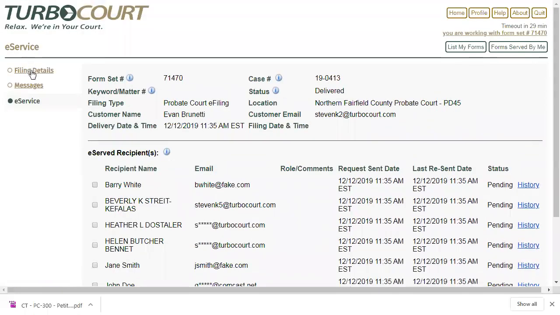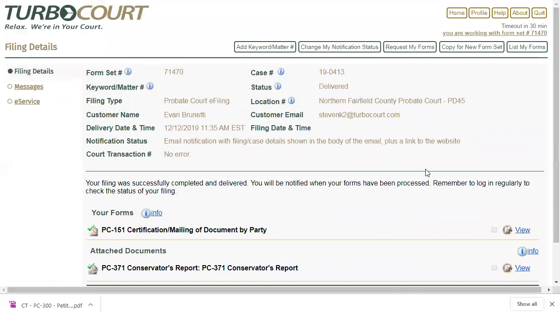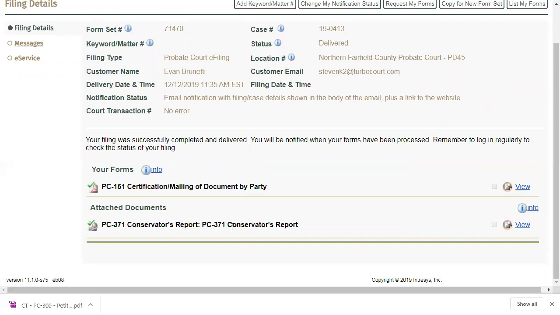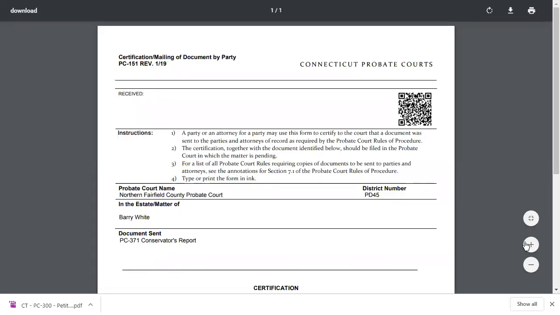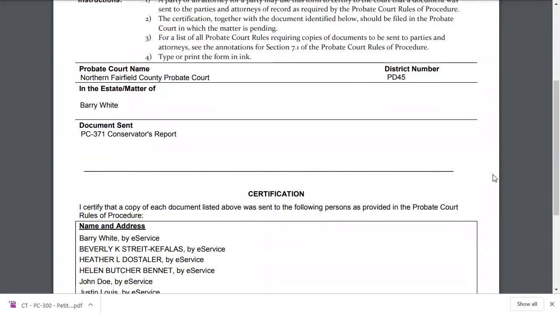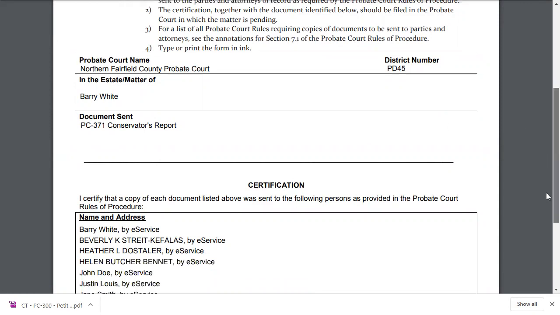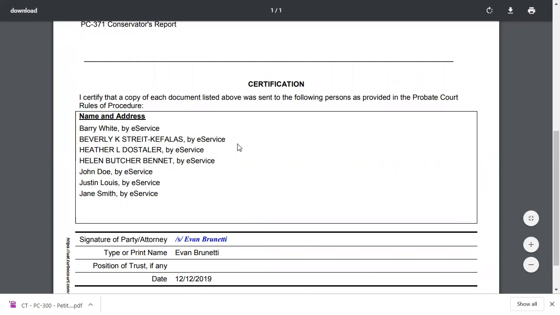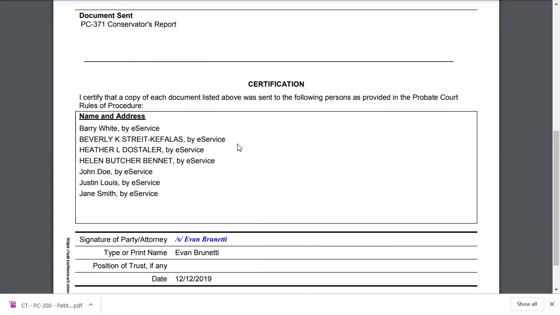So what I want to show you is in your list of documents, for this particular filing, all I filed was the conservator's report, and yet there's a new document there. TurboCourt generated this for you automatically and sent it to the court for you automatically. This is your certificate of mailing. Let me just make that a little larger for everybody. So we've got what was sent, whether it was one document or several documents, and all the folks that were just served. That just happened behind the scenes automatically for you. It's really nice. You should take a look at it.